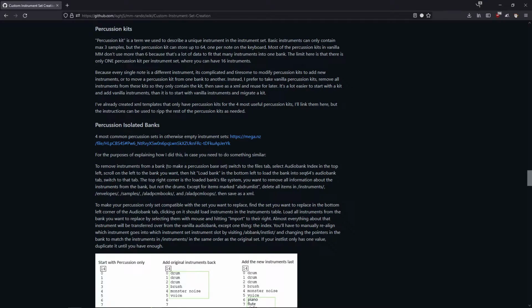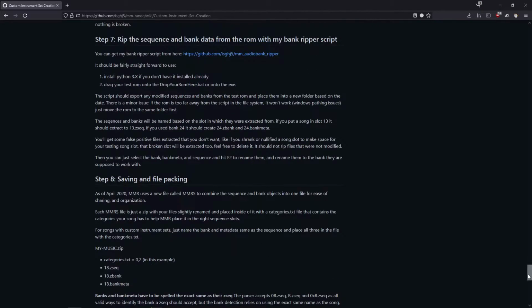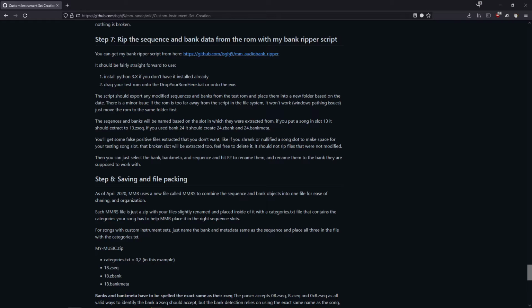Another thing that you're going to want from this same page is, near the bottom, there is a link to this Audio Bank Ripper, which you can download on the GitHub page here. And make sure you also have Python 3 installed. You're going to need this later to get the custom bank that you create out of a ROM and then use those files in the finished MMRS file.